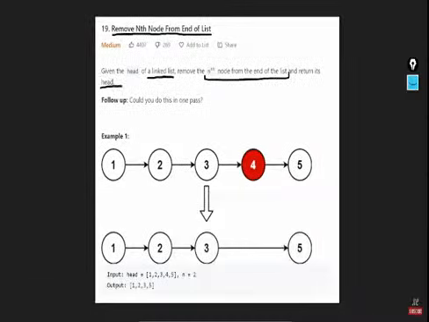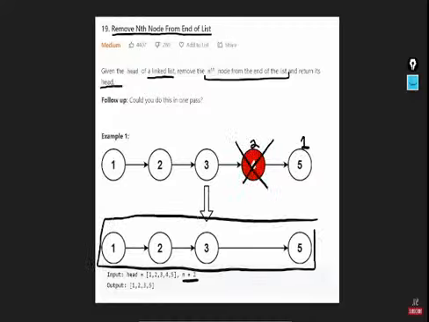So that's pretty straightforward. In this case we've got 5 nodes. We just want to remove n equals 2, meaning the second node from the end of the list. This is the first from the end, this is the second, so we remove this, and then we return this list, which now has 4 elements remaining.